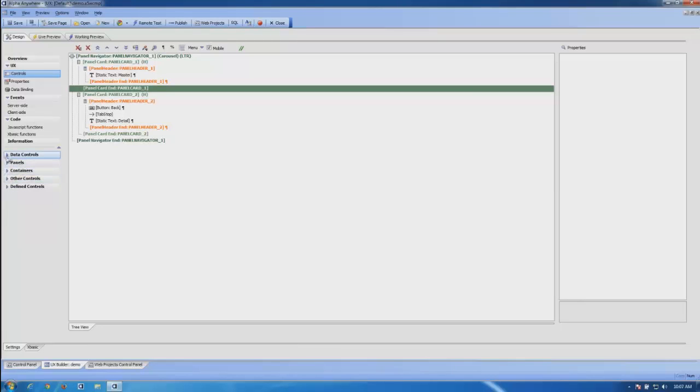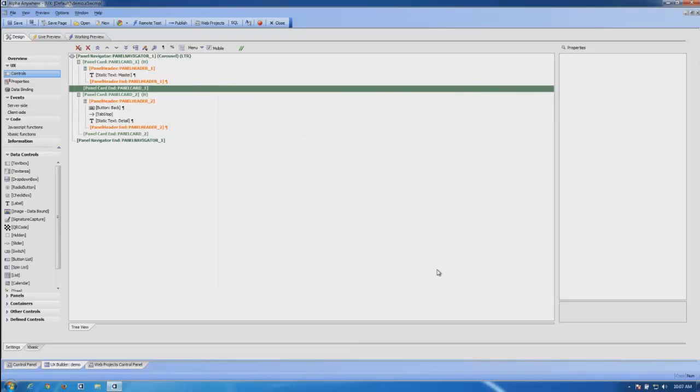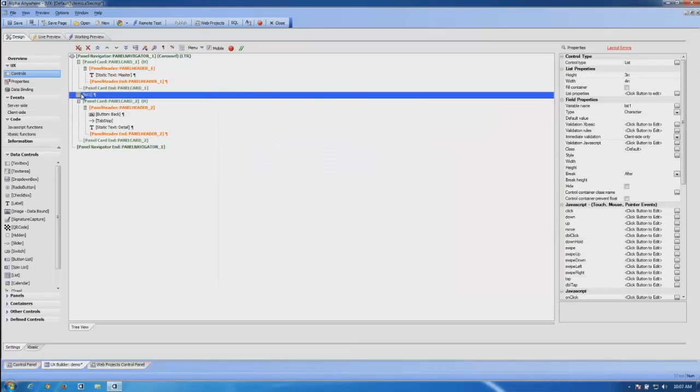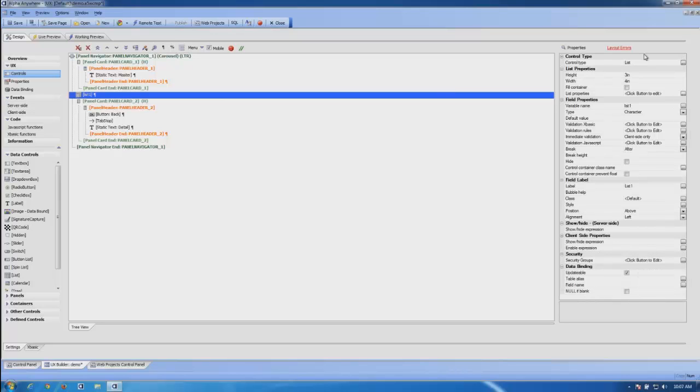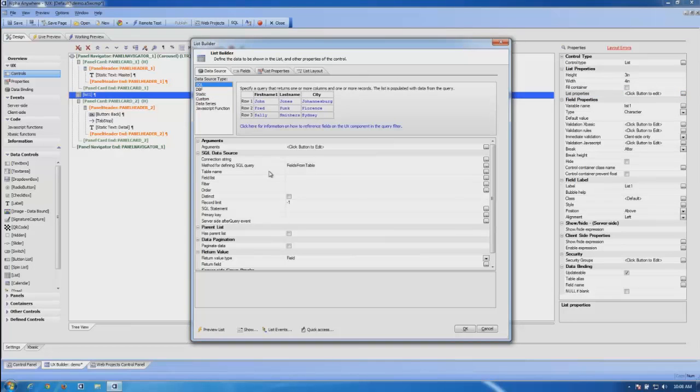Now I'm going to spend a lot of time in this particular object here. I'm going to now add a list control. I'm going to just keep the default name, list, and say OK. After I've created that list, I can either double-click it here, or I can also click List Properties over here to open up this next screen.